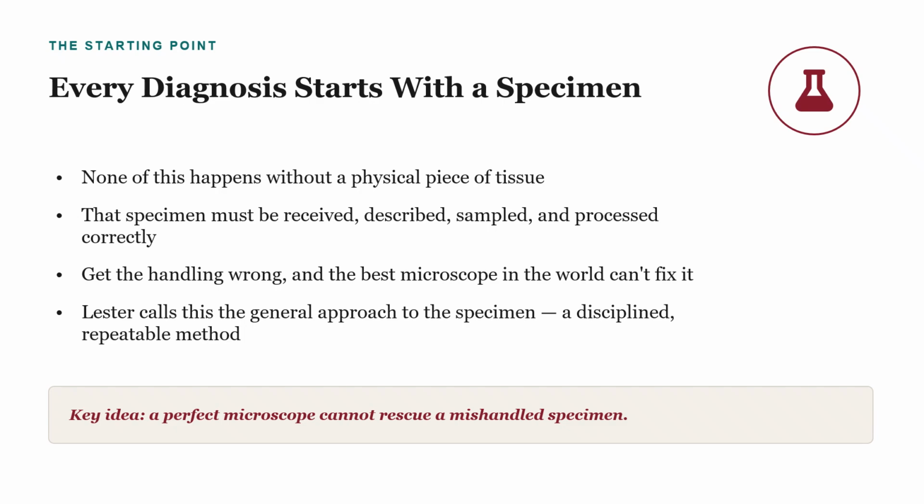Let me say it plainly, and it's here on the slide. A perfect microscope cannot rescue a specimen that was mishandled at the bench. This is exactly why your Leicester reading opens with what it calls the general approach to the specimen, a disciplined, repeatable method for handling whatever comes across your table. That approach isn't bureaucracy. It's the thing that protects the diagnosis. We'll practice the first pieces of it, orientation and measurement, in this week's lab.